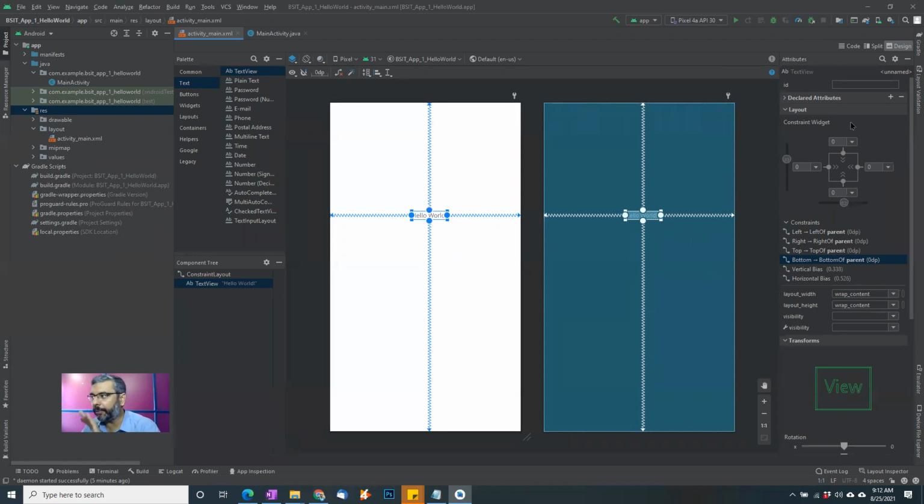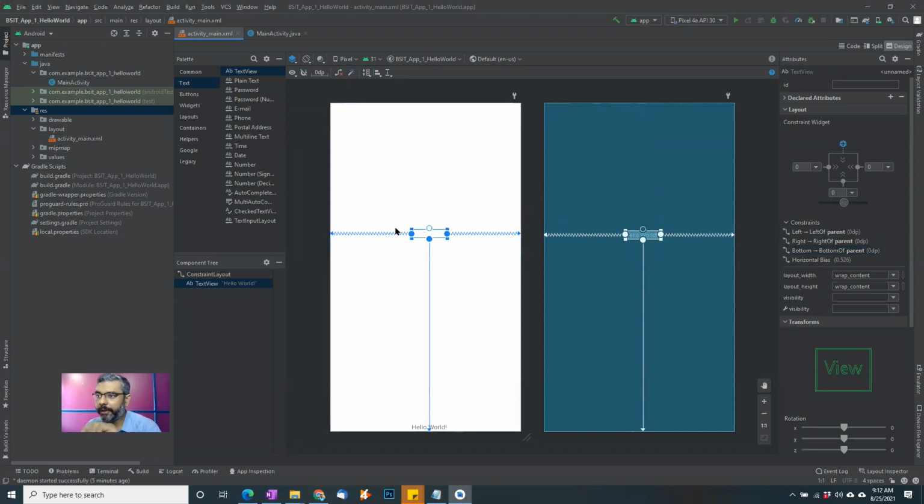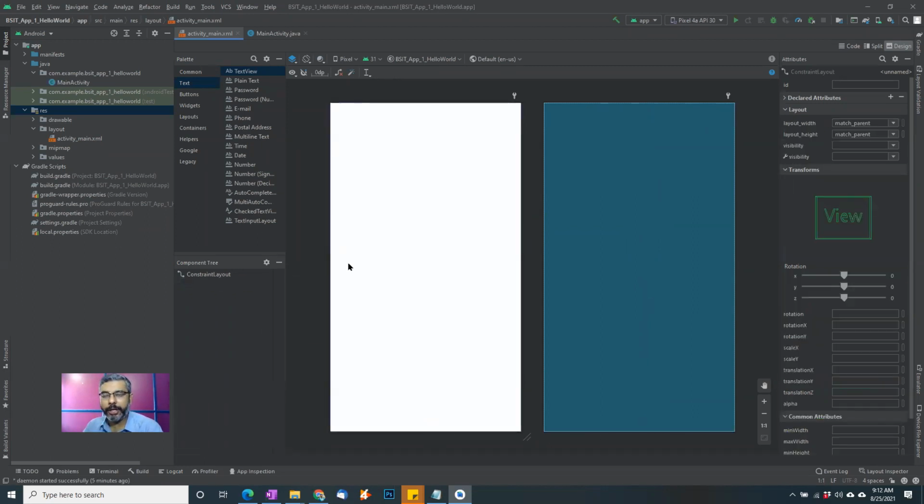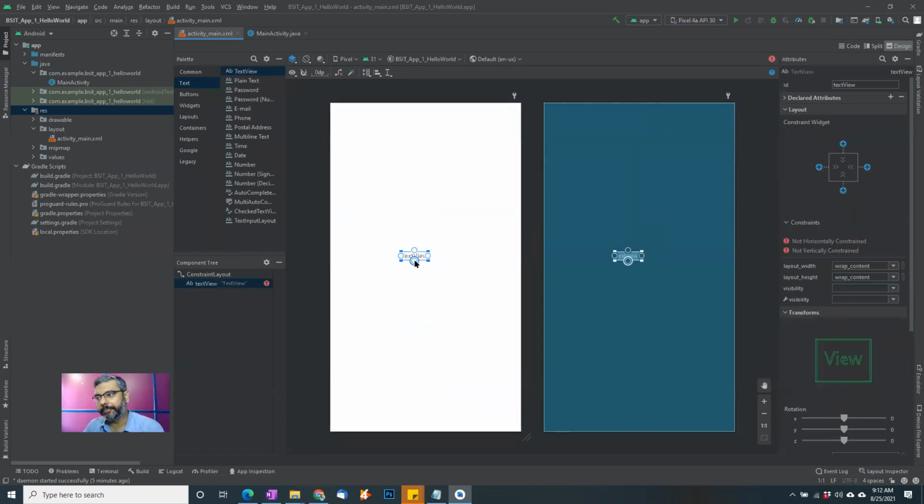So when we have the component available, maine component create kar diya. If I delete this component, it's deleted. Oh, sorry. If I come here, right click, and I can say clear constraints, copy, delete the component. Component delete ho gaya. In order to recreate it, I will come inside the palette window, text view, click and drag and drop it here. Mera component create ho gaya.